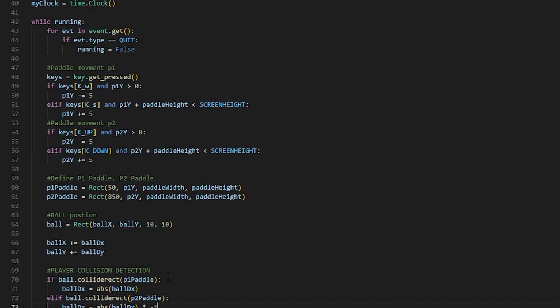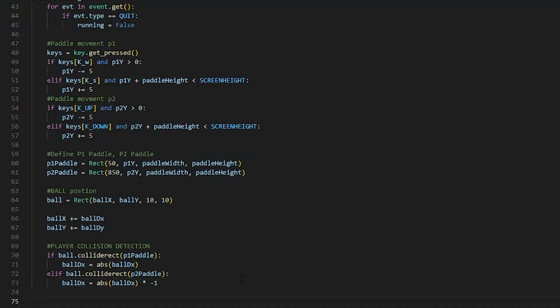When we multiply anything by -1, what it does is it makes it negative. It means it's going to move in the opposite direction. So we're taking ball dx if it collides with player 2's paddle. Remember, player 2's paddle is going to be on this side of the screen. So when the ball collides with this paddle, it's going to shoot off this way to the left. If it collides with player 1 paddle, it's going to shoot off this way to the right. That's all we're doing here. We've dealt with what will happen if the ball hits the player's paddle.